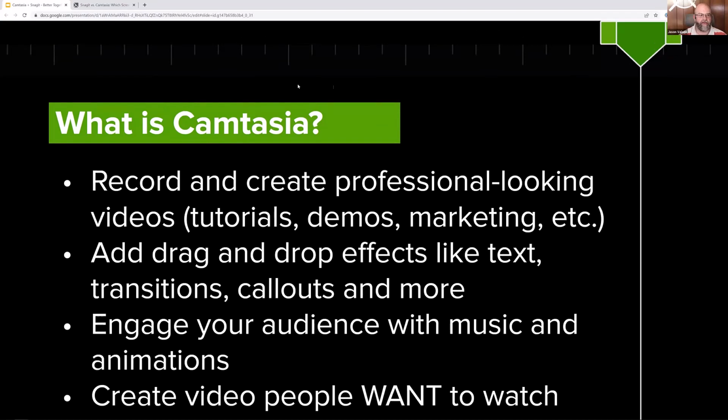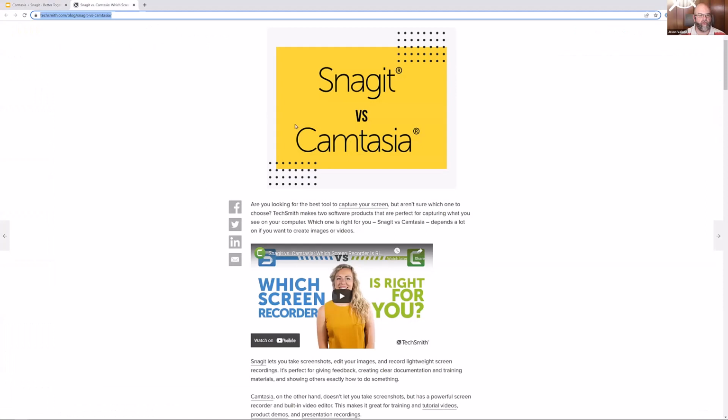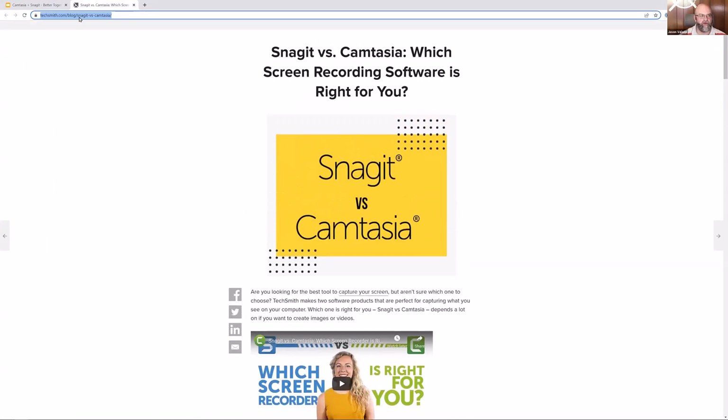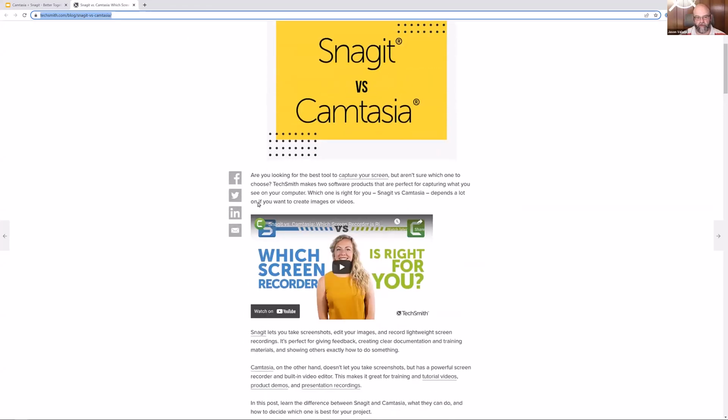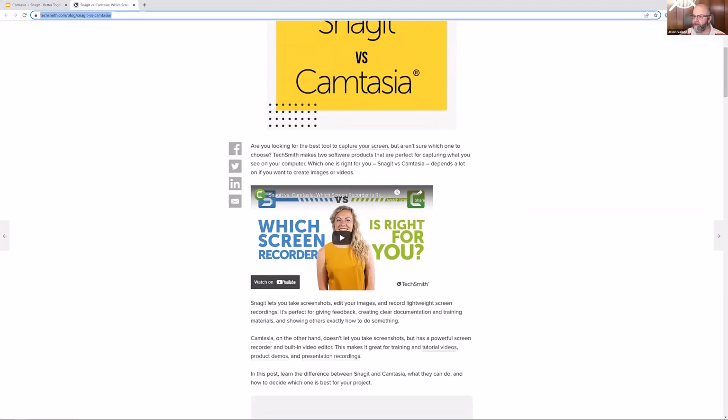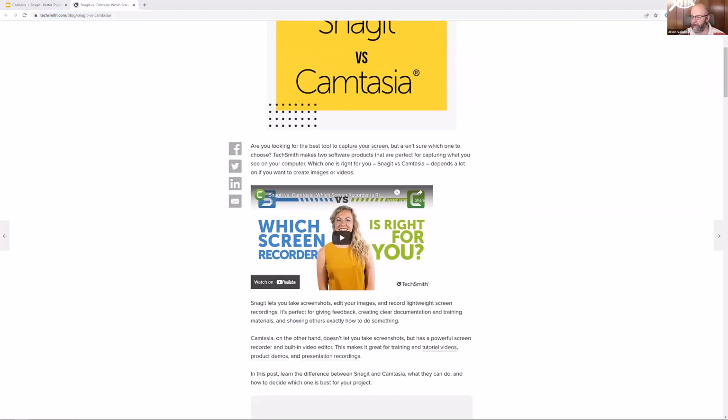And as a matter of fact, this question gets asked so often, we have a blog post on it. Which tool do I use? Which one is right for you? Because they know they both capture things. So this is a blog post, including a video by our friend Aaron, all about how each of these programs work. And I'm going to throw that link right in the chat so you have that available for you.